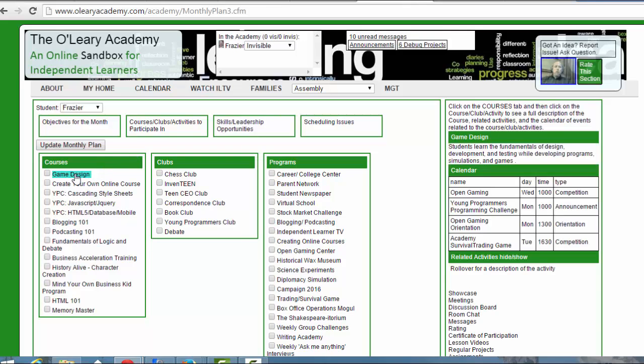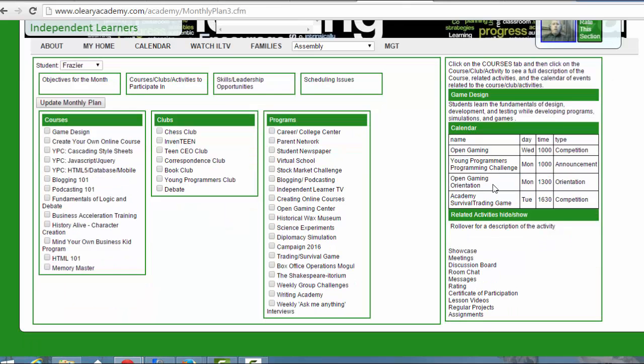And if I click on it, it will tell me a little bit more about that class. It will also tell me what are the activities that are related to that class, and then the elements that make up this particular activity. So for instance, game design has a showcase. We do have a meeting, discussion board, chat, certificates, regular projects, etc.